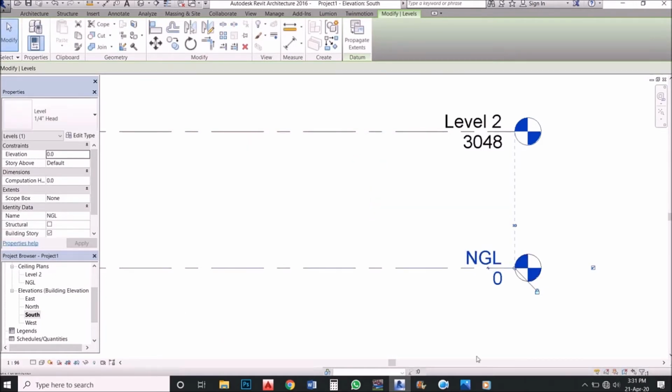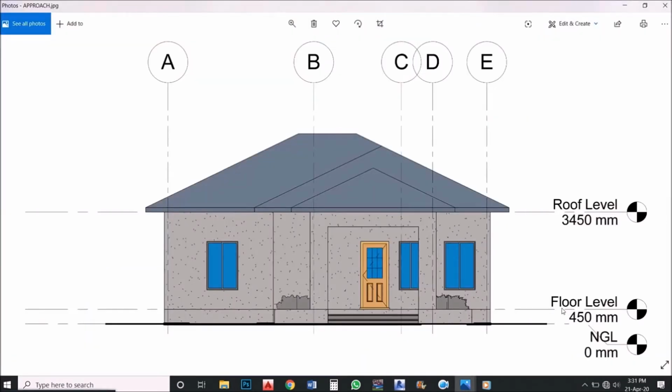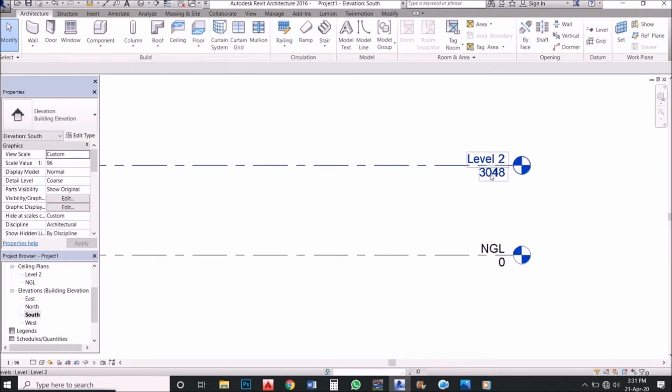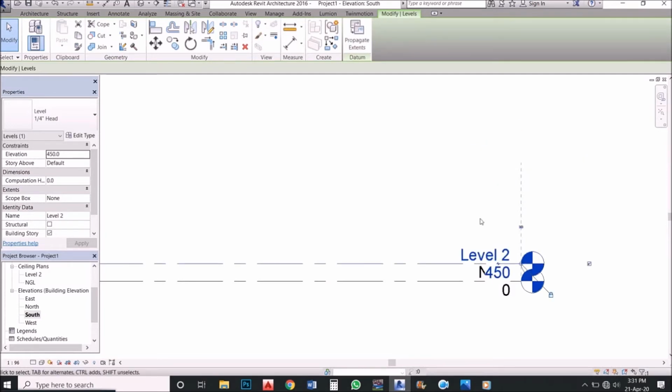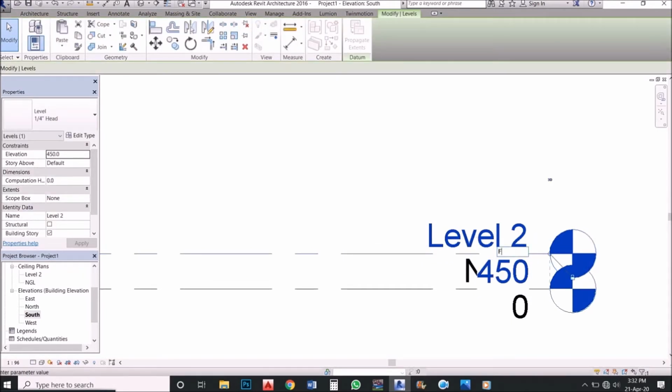We have an NGL. Now from this picture, the next level we have is our floor level, and the distance is 450 mm. So let's go back to our Revit. Just select it. This is the name of the level and this is the distance. Click on distance, we're making it 450 mm. Click enter, then click on the level name, changing it to floor level. Click enter.